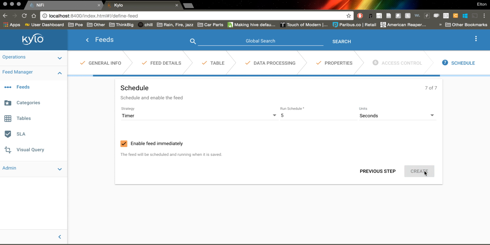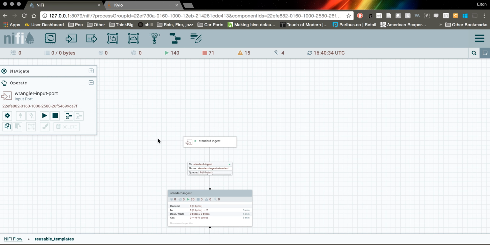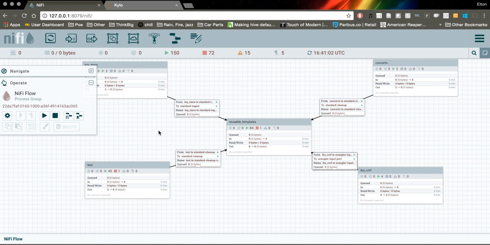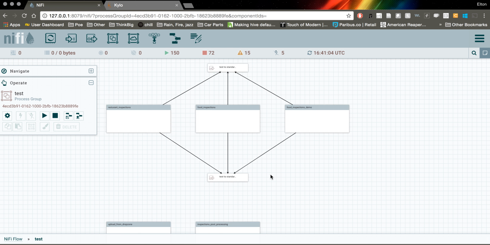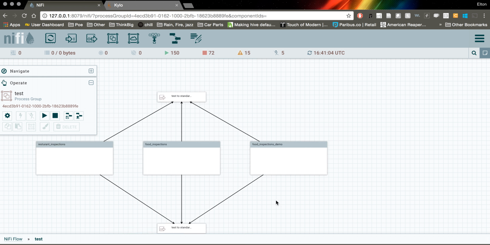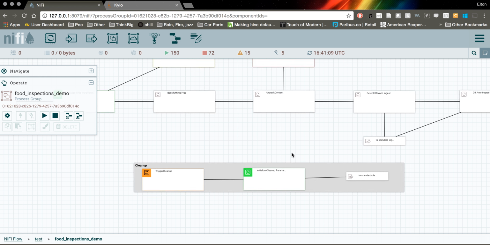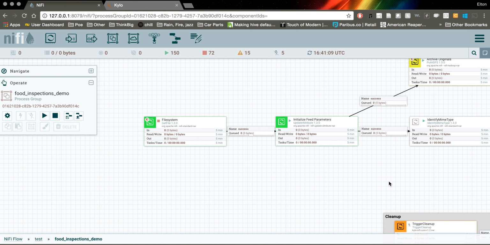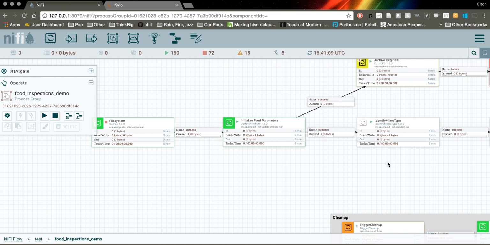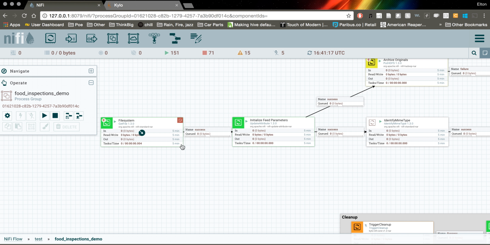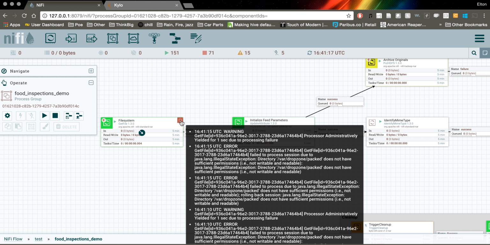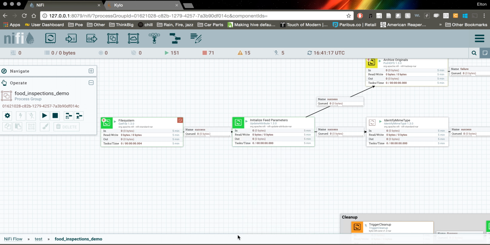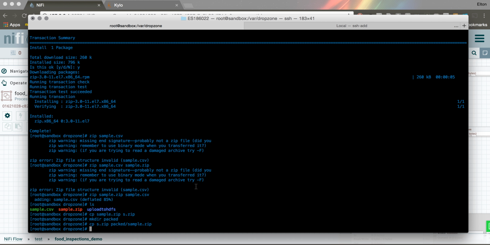Alright, now let's see if our setup worked. While this is creating, we're going to go ahead and navigate to the category that we just created that feed in, which is in test. And now we can see we have food inspections demo. We're going to go into that, and we're just going to see if once this processor starts, it does not have sufficient permissions. Okay, so I just need to change permissions to that folder real quick.